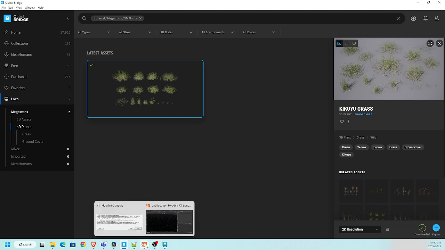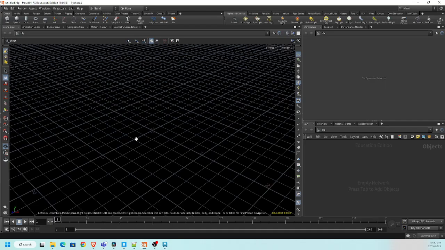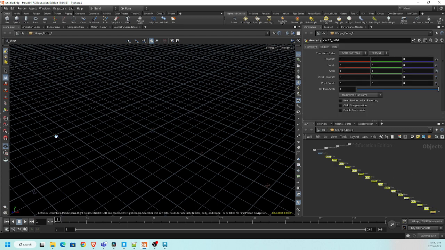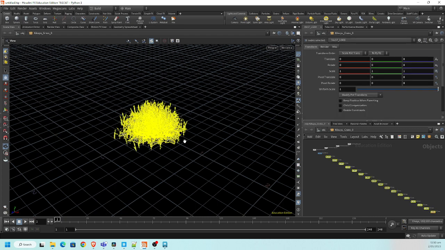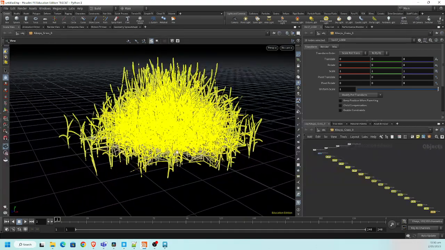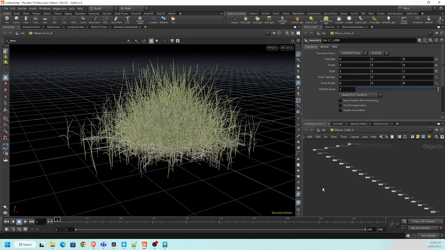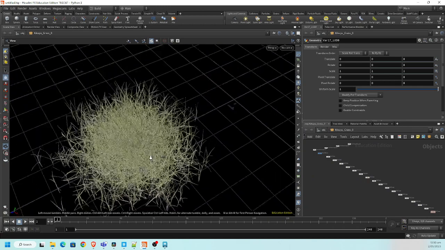Now this one comes to Houdini. I have to wait until it reloads. Okay, so I've got all these different grass types.